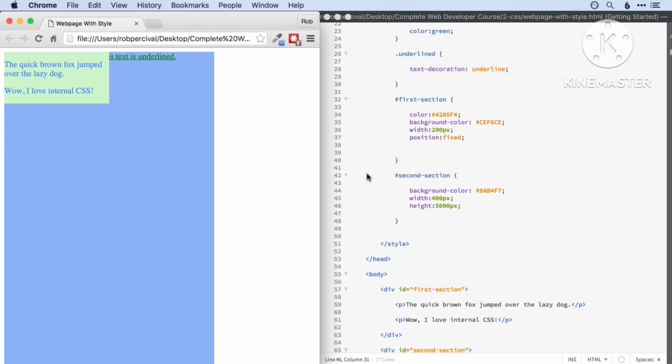Great, so lots of new information there. As always, do have a play around and see what you can make happen with these different positions. We're going to move on to something slightly different, and that is margins.